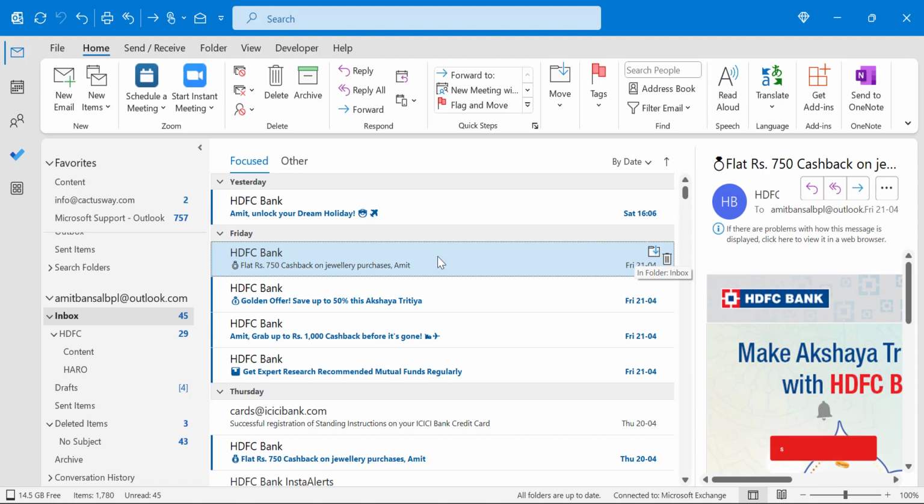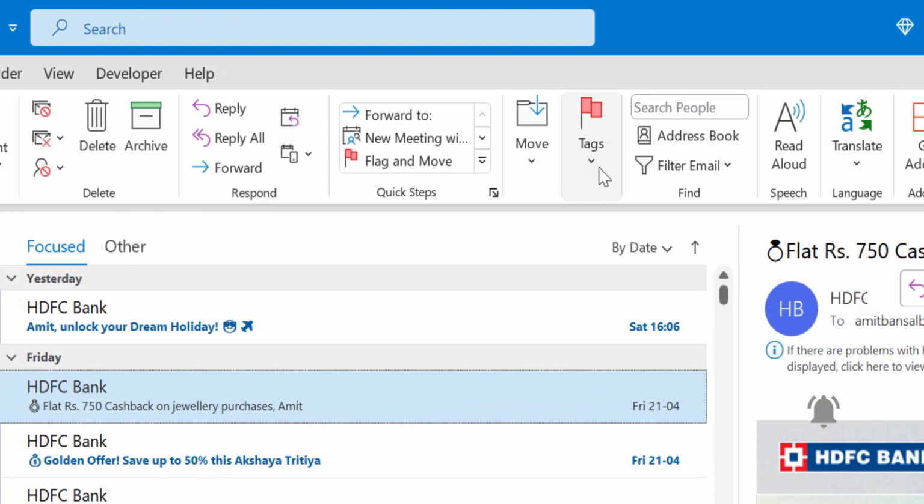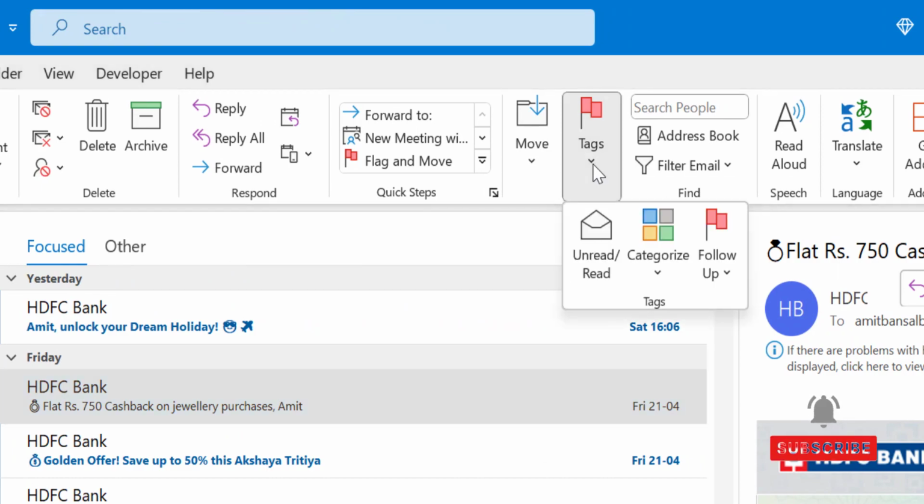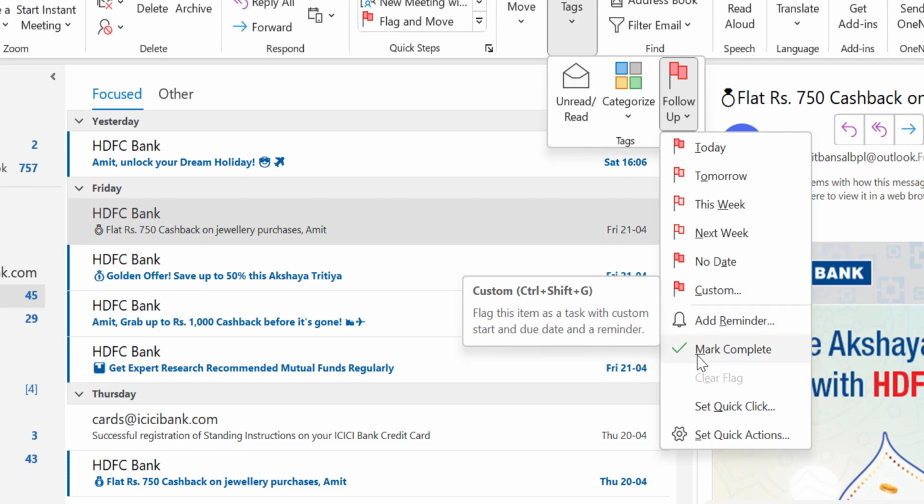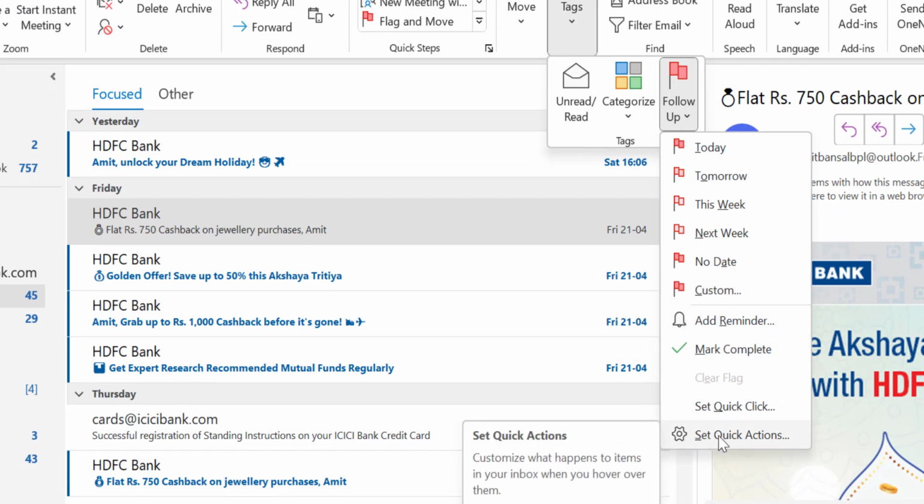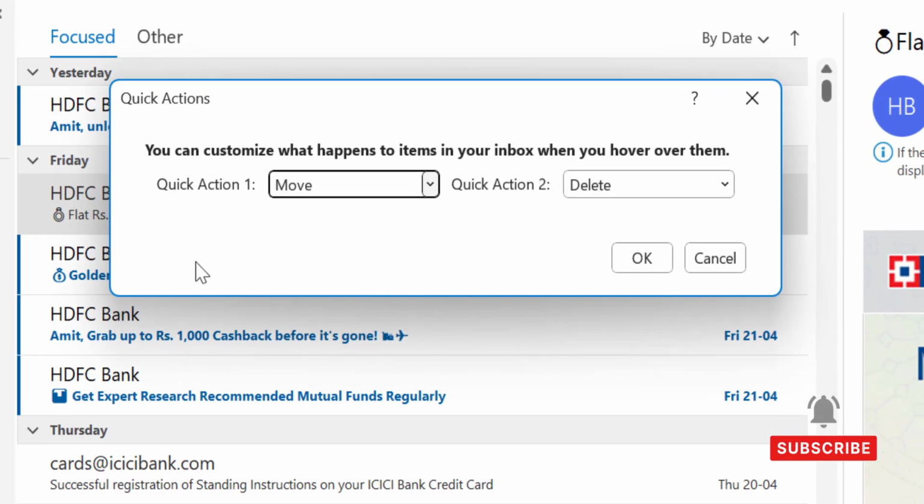So simply go to your Home tab. In the Find section, you will see Tags. Click on it. There is an option Follow Up. Click here. And from the drop down, the last option is Set Quick Actions. When you click on it, the Quick Actions dialog box appears. So you can customize what happens to items in your inbox when you hover over them.